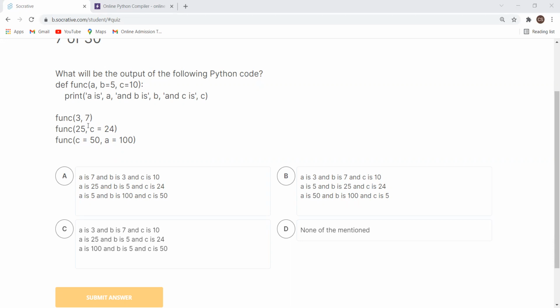B is not given, so B will take the value of 5. So 25, 5, and C is given 24. So 25, 5, 24. I can see in this case, C is the one and B is not there. Obviously we have already taken A and D out. So out of B and C, 25, C is the correct one. And here, just for completeness, we see A is 100, B is not given, so 5, and C is 50. So the correct answer in this case will be C.